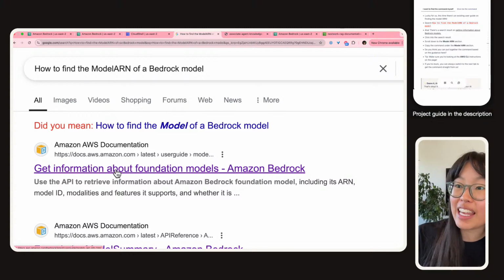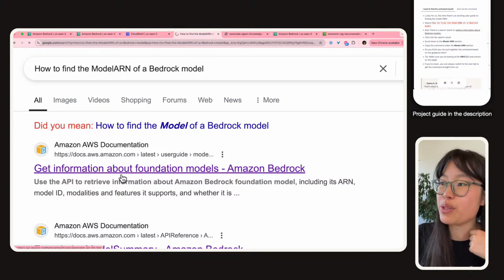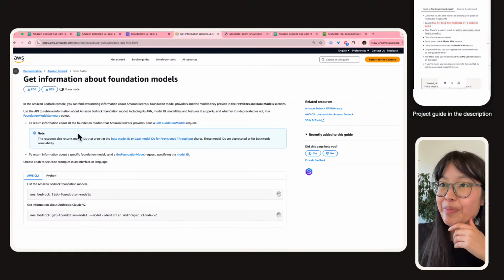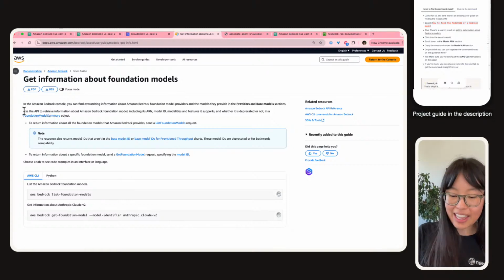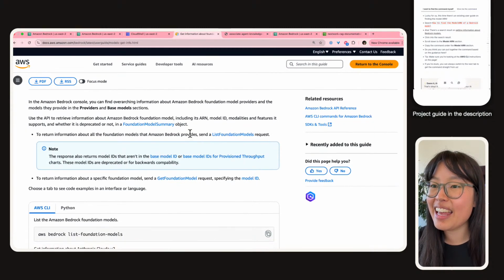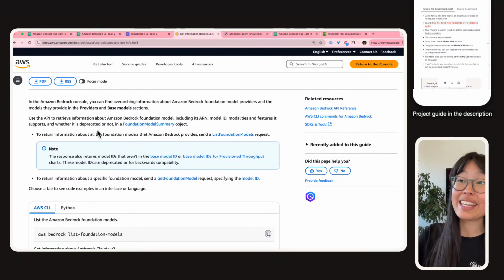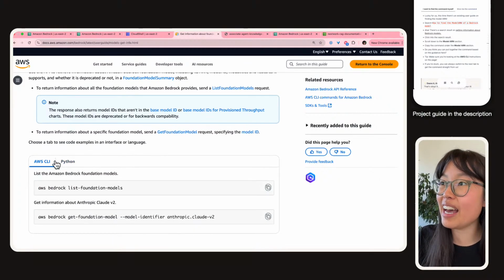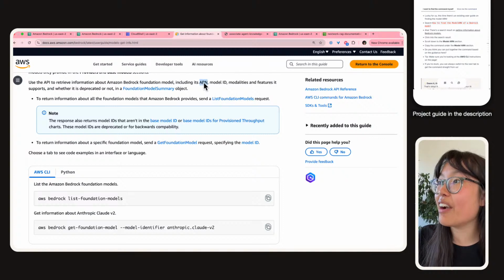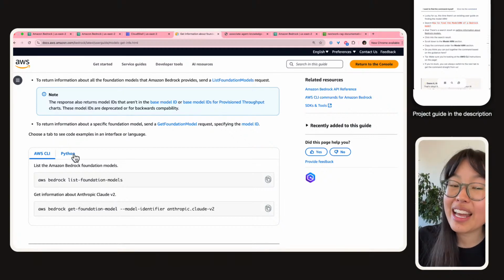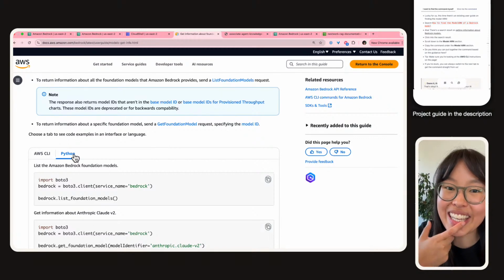Next, getting information about foundation models, which is what Bedrock calls the AI models inside the Bedrock console. Here you are in documentation land, and I hope you enjoy navigating it to find information. In this documentation, they actually give you some tips on how you can find information like the ARN. So we have the AWS CLI way to do it. There's even the Python way to do it.